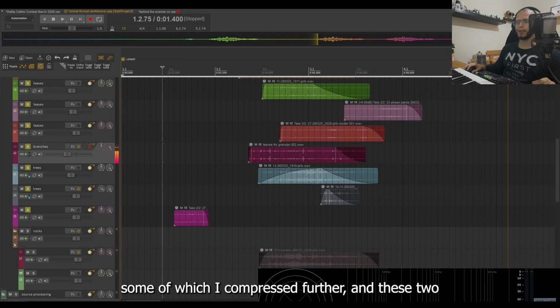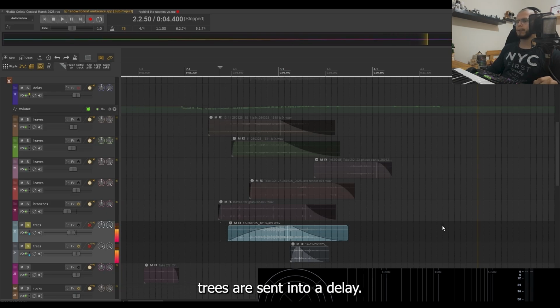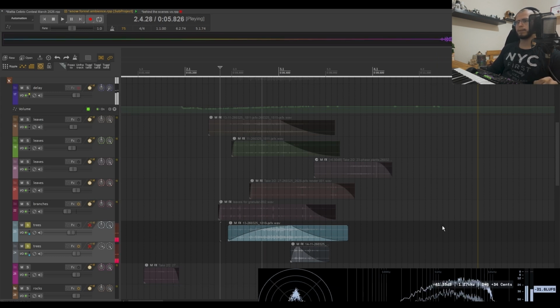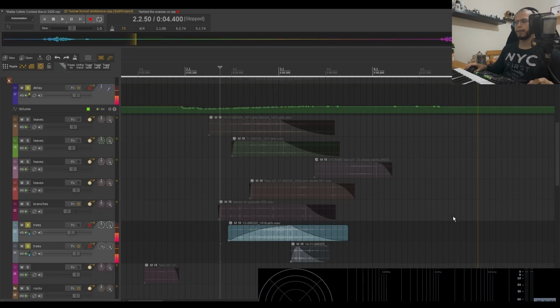Some of which I compressed further. And these two tracks, which are supposed to be the frozen trees, are sent into a delay. This is what they sound like without any delay. This is with the delay.